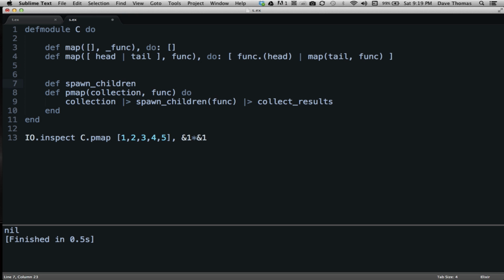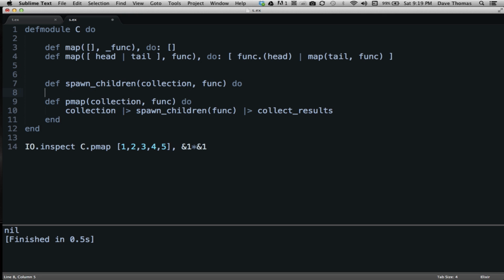So now let's go ahead and write our spawn children function. It takes the collection and it takes a function. And all it has to do is to go through, and for every element in that collection, it needs to create a new subprocess using the built-in function spawn. And so we run a map on that collection. We're going to take each element in turn and pass that element to spawn.